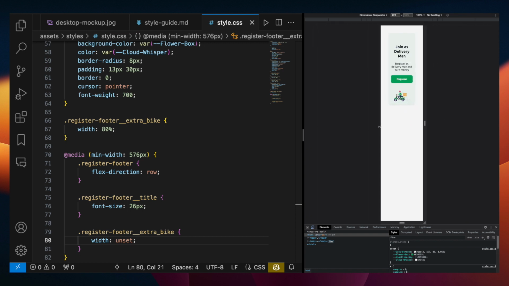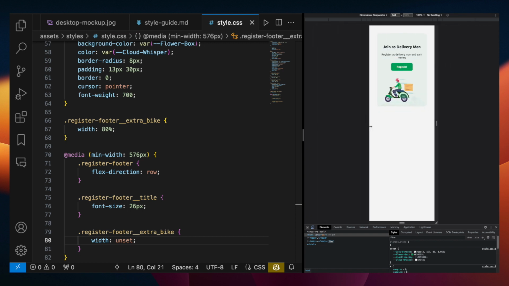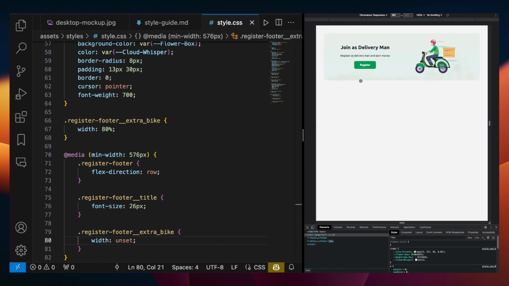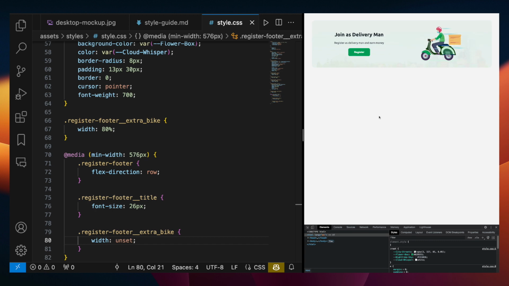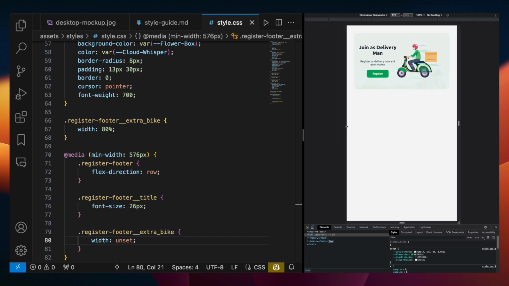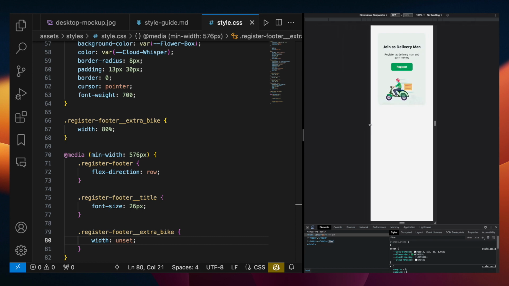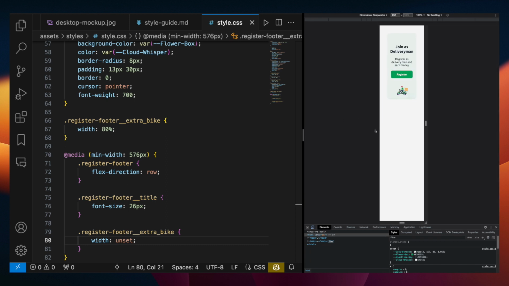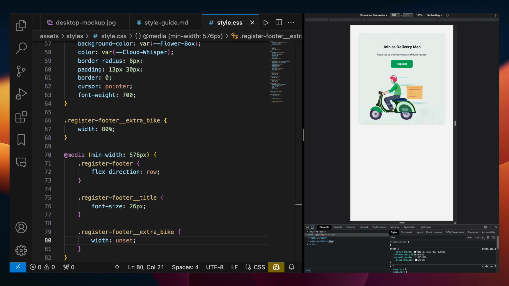So it still responds when the width changes, but as we get into the desktop, we don't need it to change at all. Okay, looks good. Are we missing anything? I don't think so. I think that looks pretty close. The only thing we probably need to do is move over the bike a little bit. It seems like it's too far over to the left hand side.